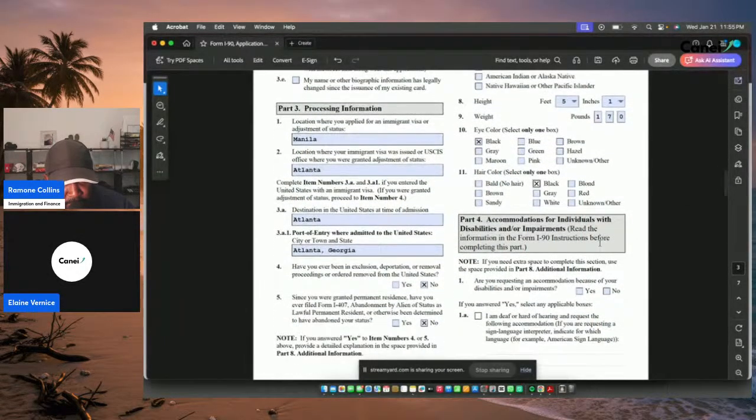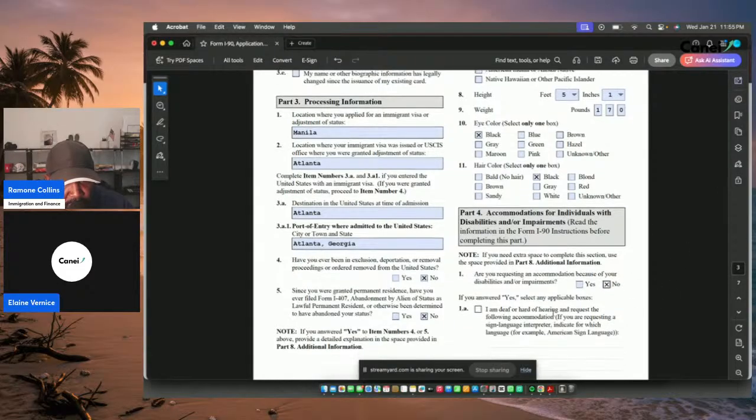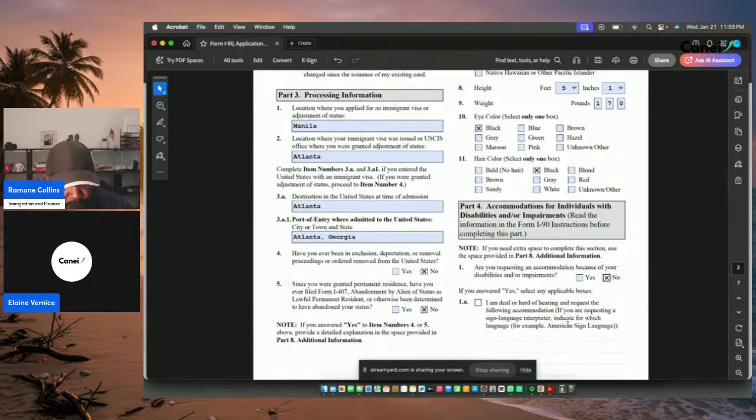Now, this is for special accommodations for disabilities or impairment. If you need extra space to complete this section, go to Part 8, Additional Information. Are you requesting accommodation because of your disability and/or impairments? Press no. But if you did press yes, it's going to highlight these additional boxes, and then you will have to explain what additional assistance you will need. So if you answered yes, please select any applicable box.